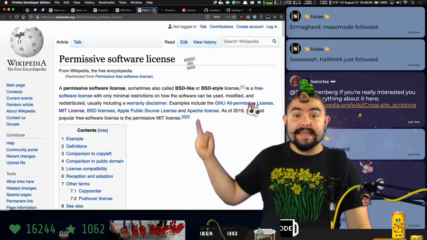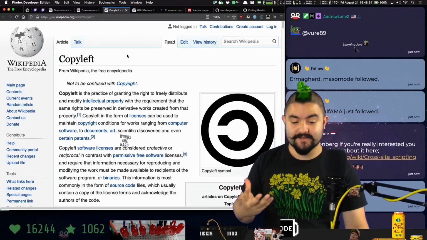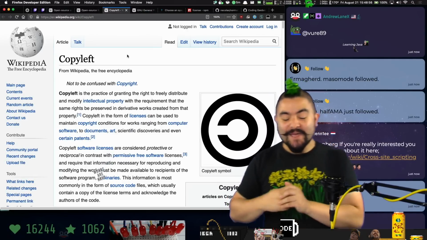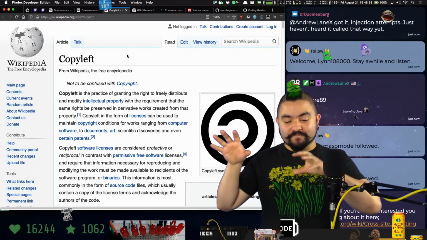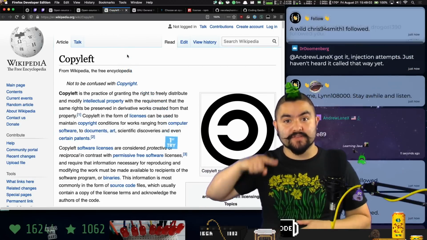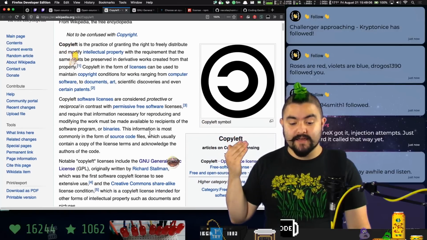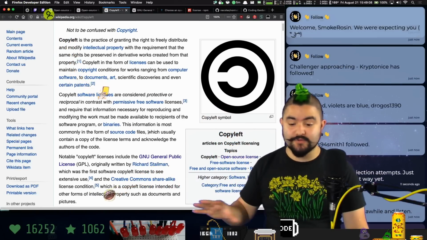It's permissive. Now, on the opposite spectrum, there's also what are known as copyleft licenses, which basically say that if you use this, your project must be under this exact same license. And there are also licenses that basically say, like, you cannot monetize this. You cannot make money from it.